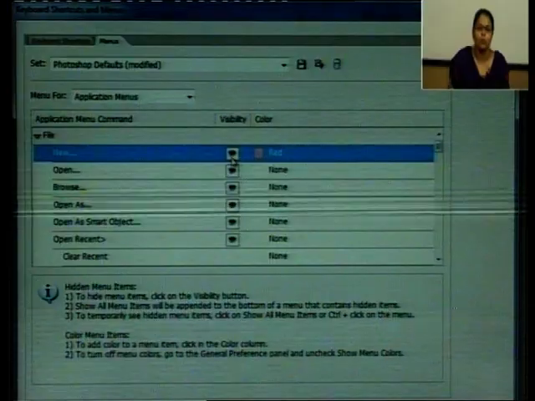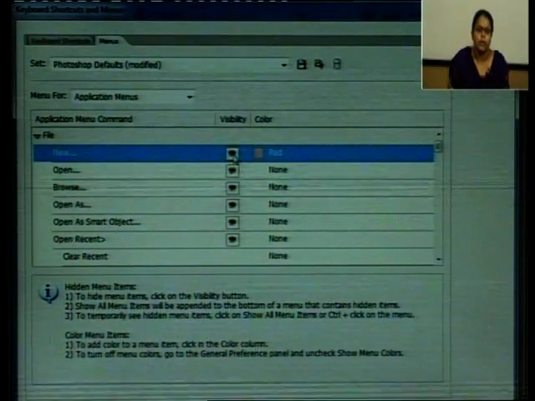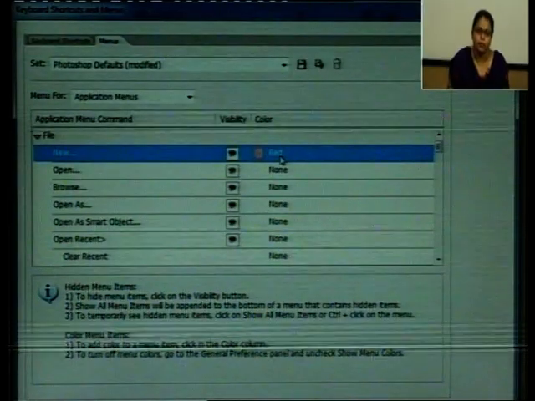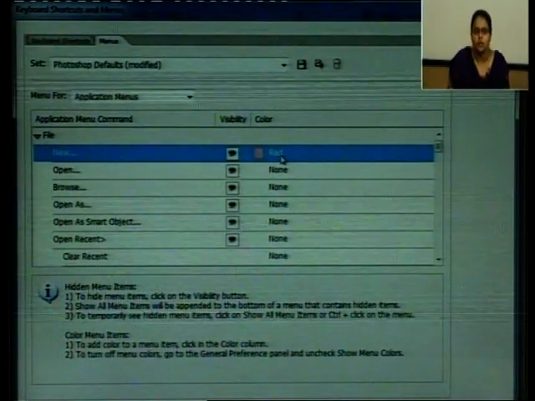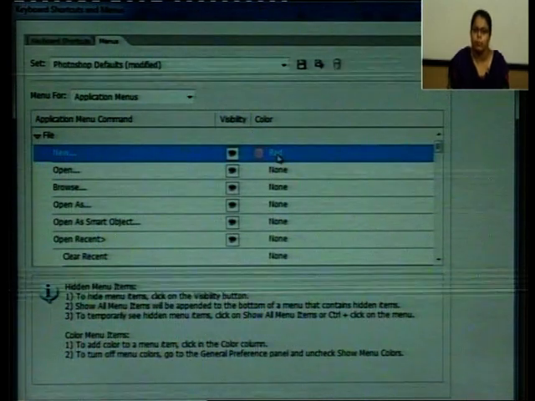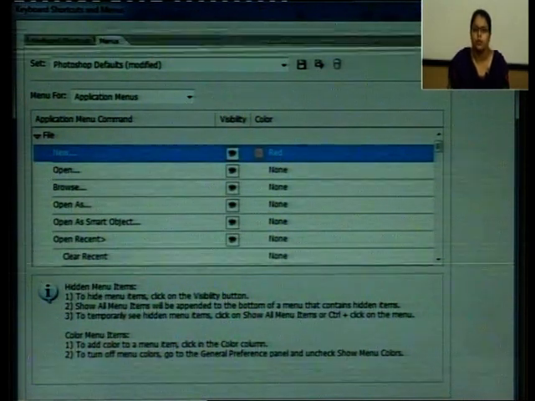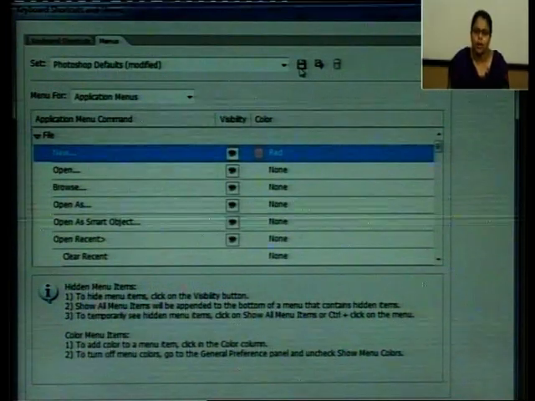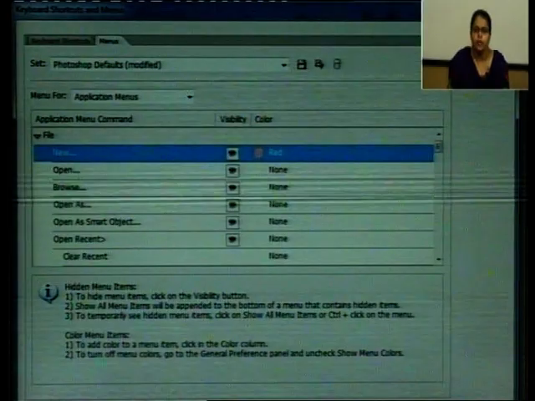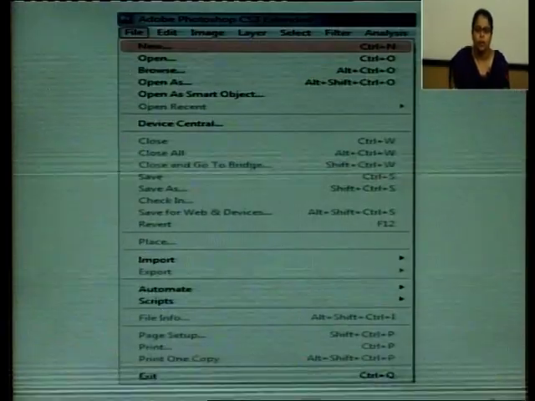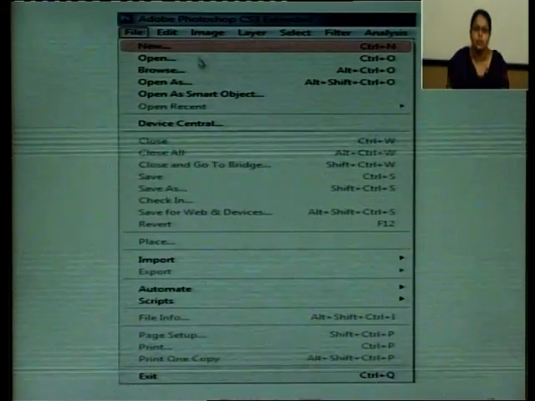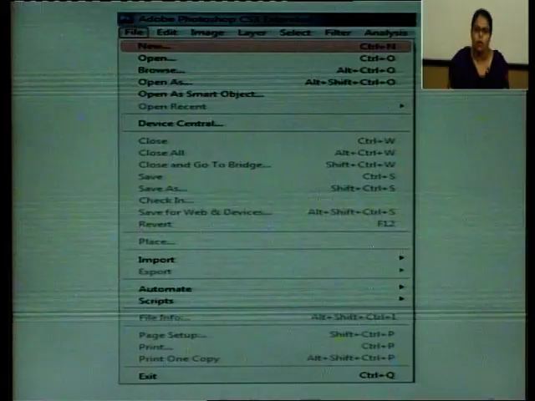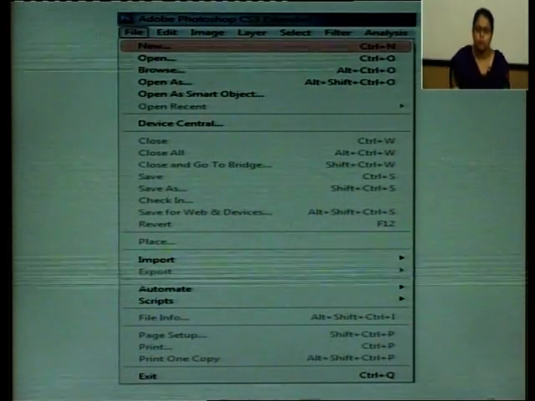That means if you want to hide or show the menu item, you will click over here. If you want to change the color of the item, you can click over here. For example, here I have changed the color of the menu item New. After that, if you want to save this set, you will click here. If you want to save as, you will click here. After that, you will press OK, and this will be the output. Now the color of the menu item New is changed to red. This is how we define the set of menus.